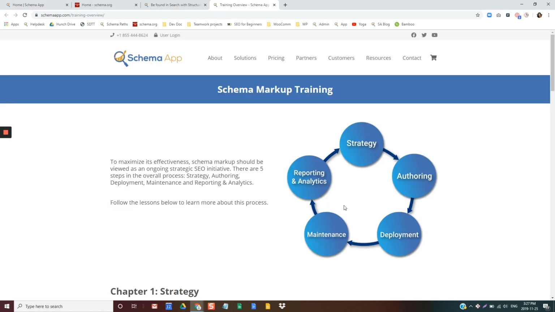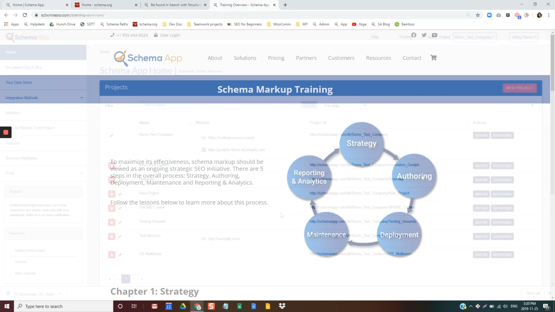Just wanted to quickly review the overall process for developing schema markup. We're going to be working in the authoring phase of this. So prior to working in the editor, our hope is that you've already completed the strategy step where you've looked at your site, understood what content is there and how you want to strategize your schema markup. And now we're going to be moving into the authoring phase.